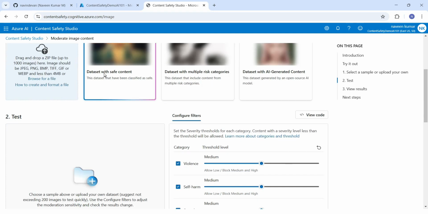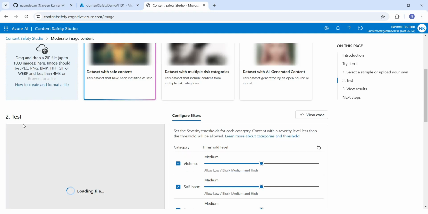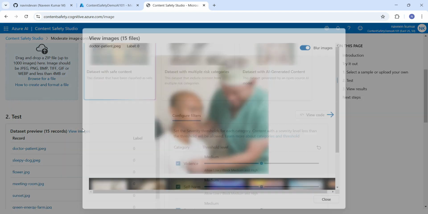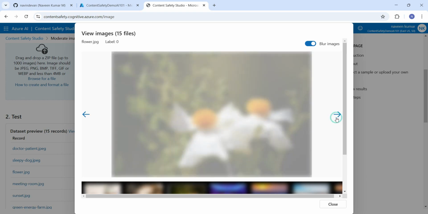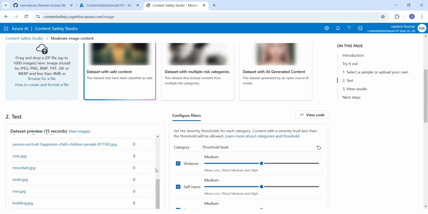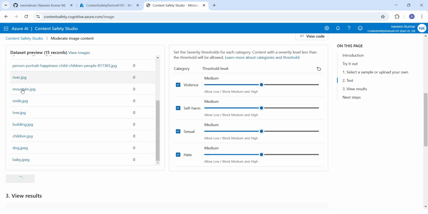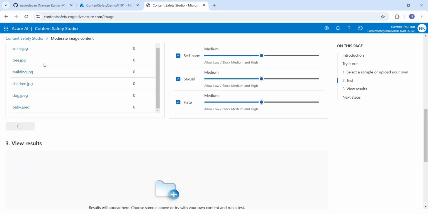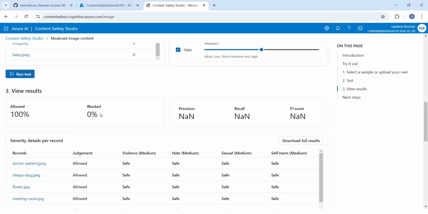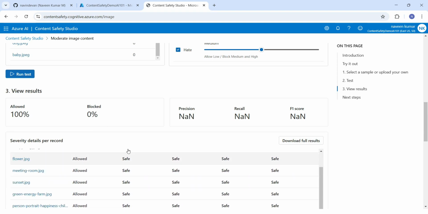So, the dataset with safe content. Here we have multiple images. If you see the label as 0, if I click view images, you can see multiple images here. And when you run the test, this content is being allowed because the label is 0. We don't see any harmfulness in this particular content. So allowed is 100% and blocked is 0.